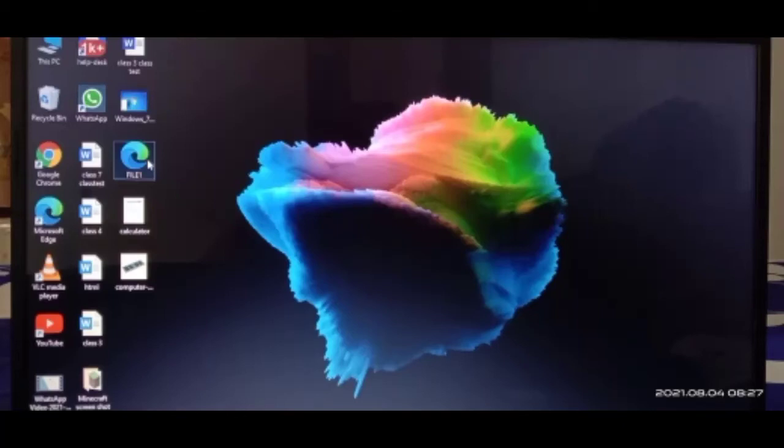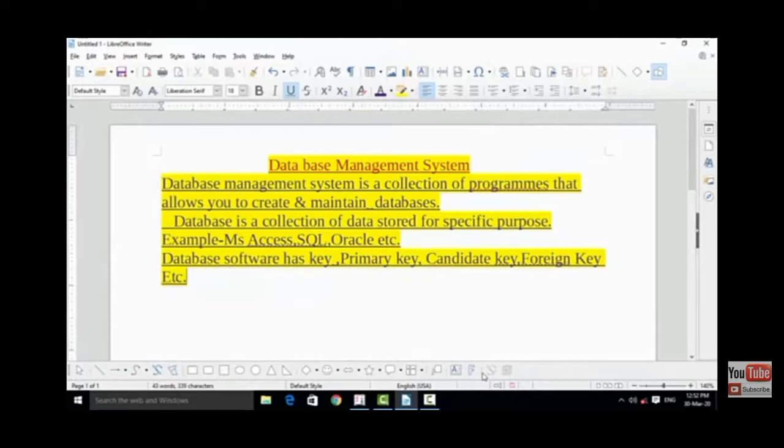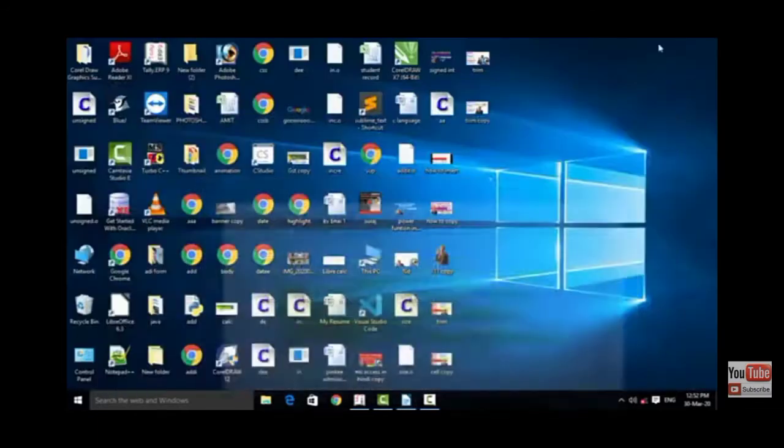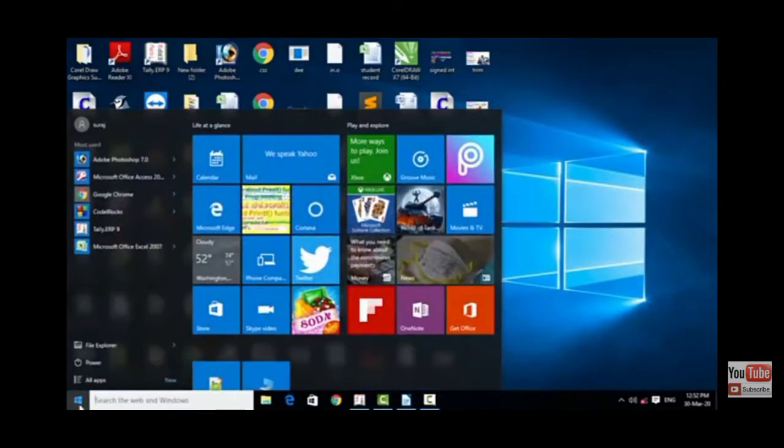Okay, today we are going to learn how you can create a table in MS Access. One of the best examples of a database is MS Access. We already learned that. So how can you start?